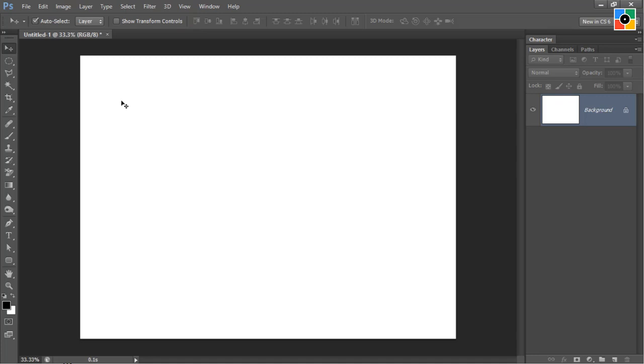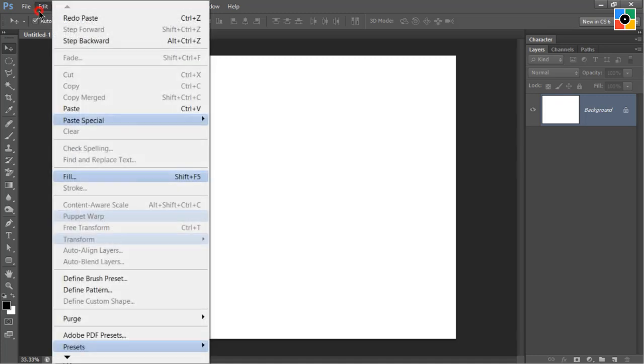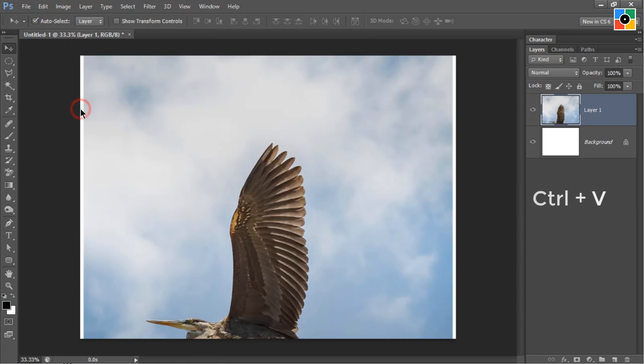Now, go to the Edit menu and paste. Or use the short key Ctrl+V. This means that the photo you copied will be pasted into this file. As you can see here, in the Layer palette, a new layer, called Layer 1, of the pasted photo is created.